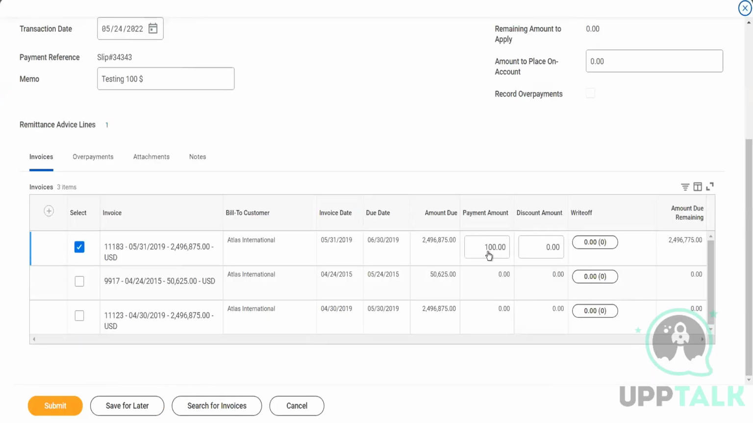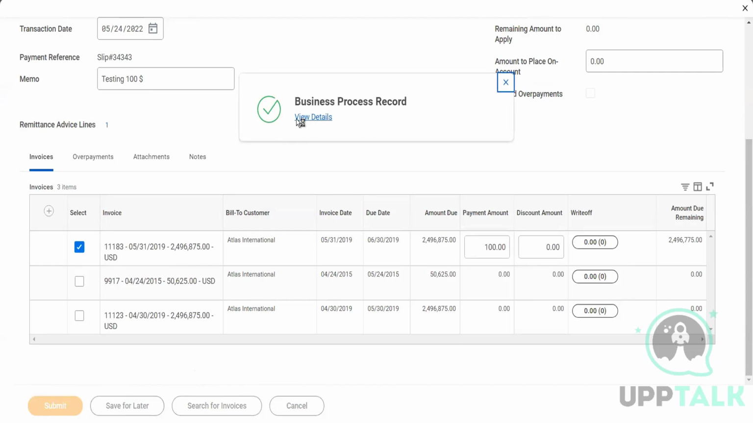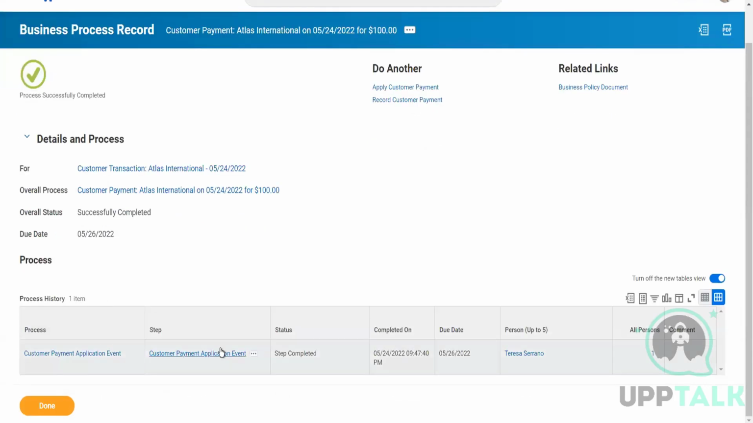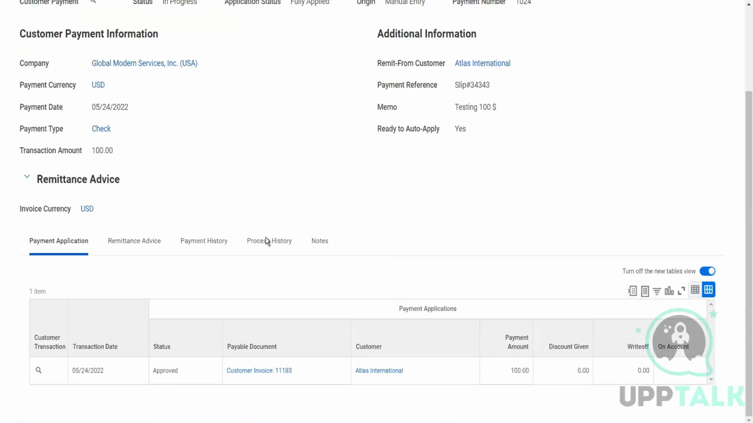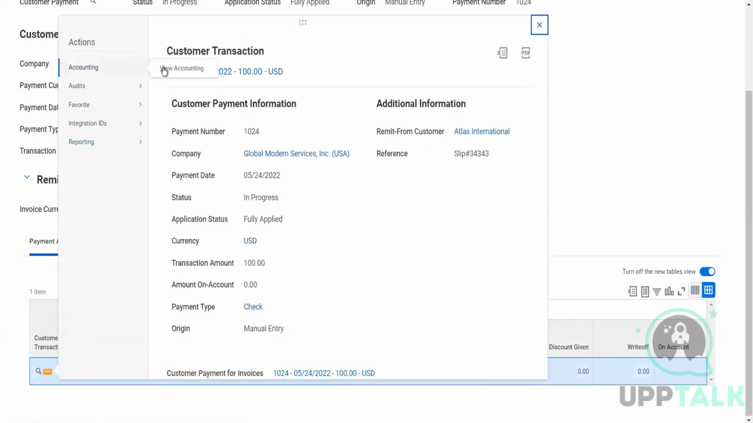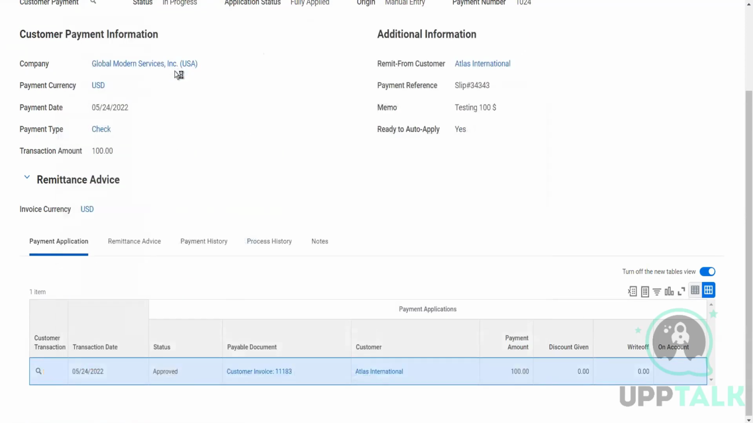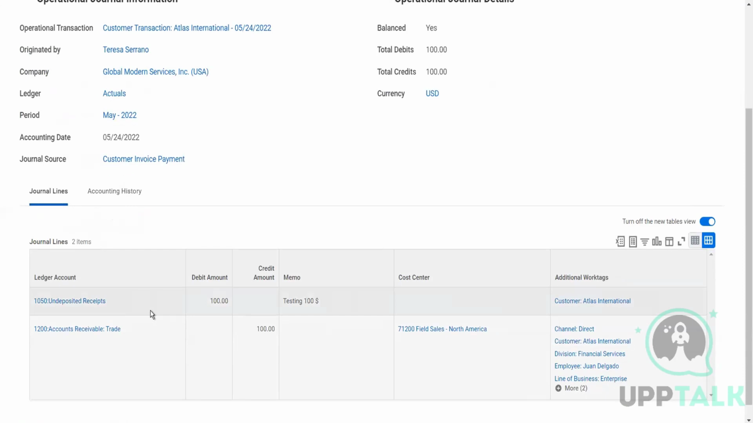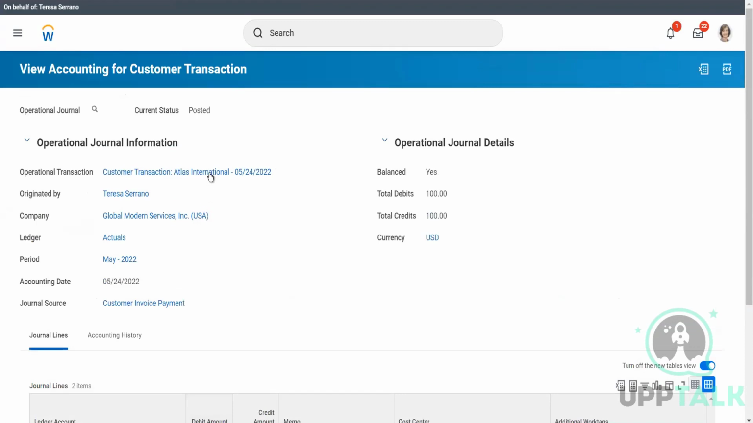Okay, so payment amount is $100 here. I hit submit. It's done. Now, if you look at the payment group, this is successfully completed. If you click on this, okay, so customer transaction. And if you look at the accounting of this one, payment, obviously we have to see the cash for the payment, so there will be an accounting for it. So undeposited receipts to AR trade, $100. Now let's go back.